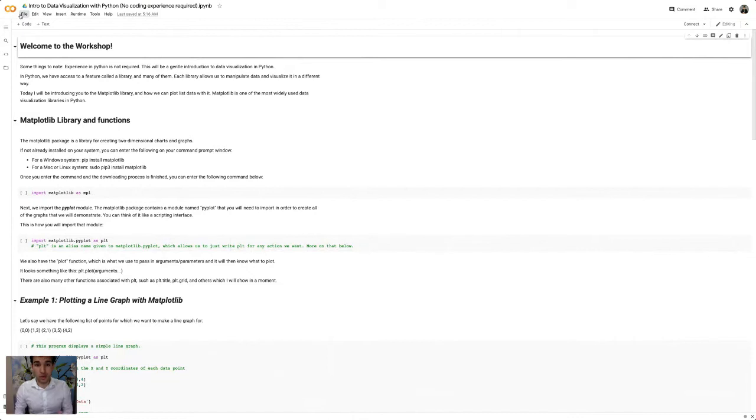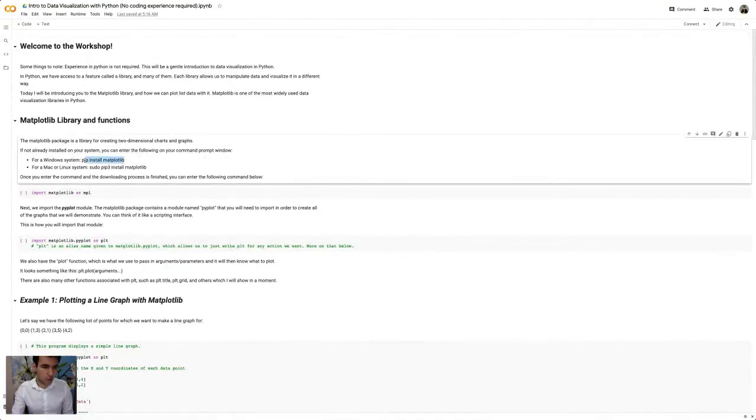So today I'll be introducing you to one of the most widely used data visualization libraries in Python. It's called matplotlib. So it's like an array of tools that we can use to help us plot things in graphs and whatnot. And the matplotlib package is a library for creating two-dimensional charts and graphs. If not already installed on your system, you can enter the following code on your command prompt window to install it. If you have a Windows system, you'd put in this: pip install matplotlib. For Mac or Linux system, you would write in this code here.